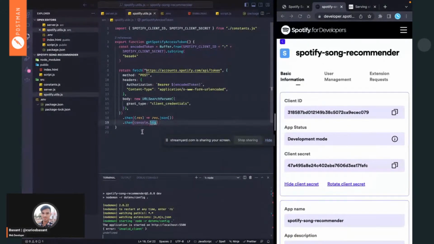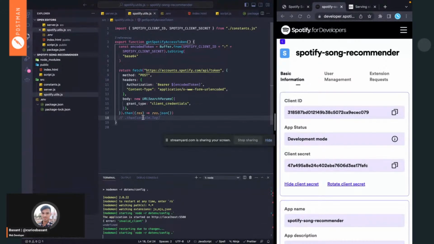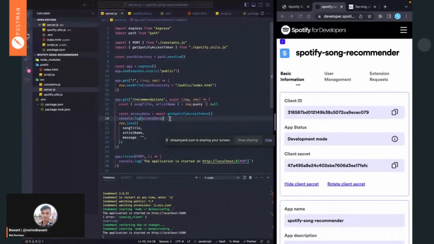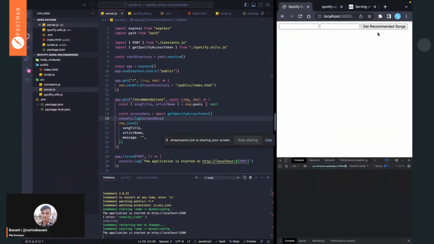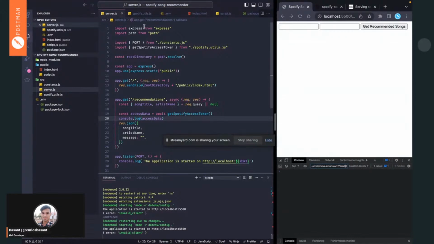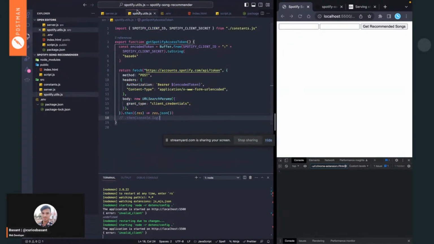Oh, I am console.logging here. Let's comment this out. So this was always returning undefined, and I was also console.logging here. So that's why it was happening. Let's refresh and try it again. It still says invalid client. Make sure the URL is correct. Account Spotify.